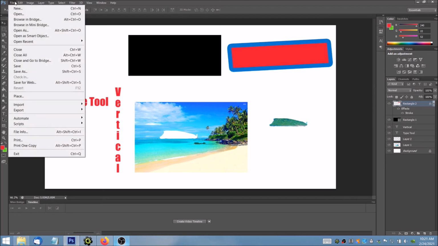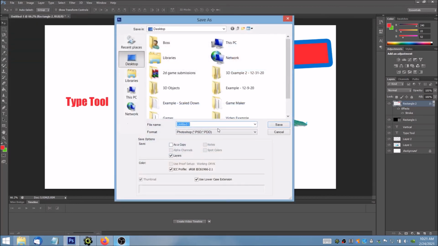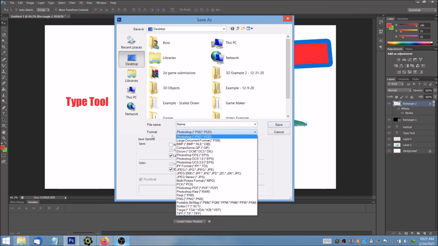So we're ready to save our project. We can just go to File and Save As. And give our thing a name. And save it as a Photoshop document, or just Photoshop. But if we click this, the format bar, we can save it as, for example, a JPEG. Joint Photographic Experts Group, for the record. You don't need to know that.